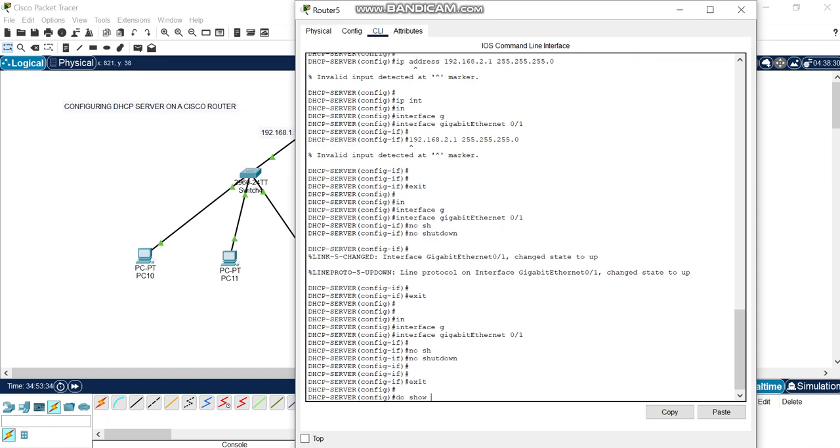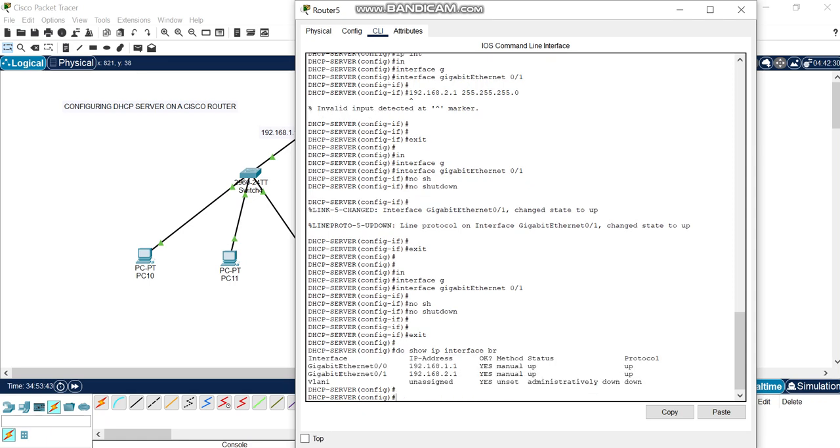Do show IP interface brief. Good. Now we discover all the interfaces are up. So now we configure our DHCP. First we start by excluding the IP addresses that we don't want to use.